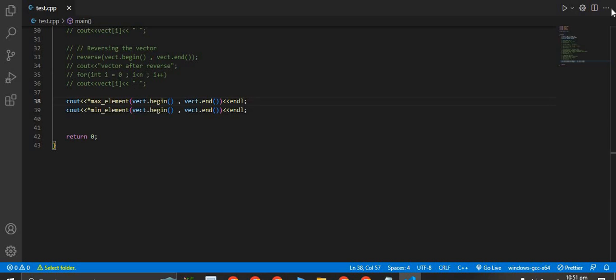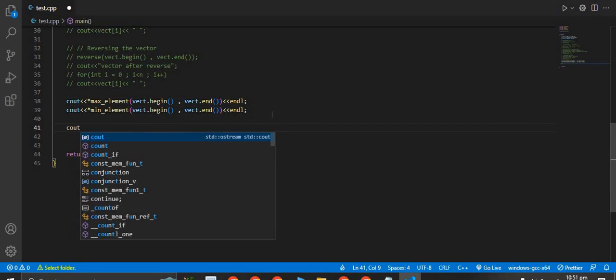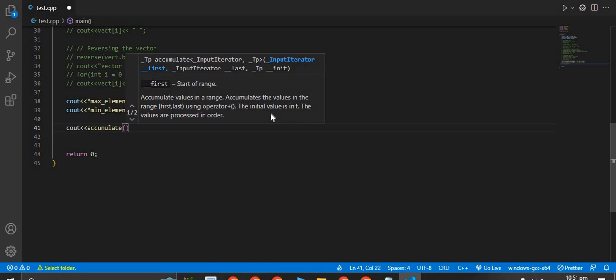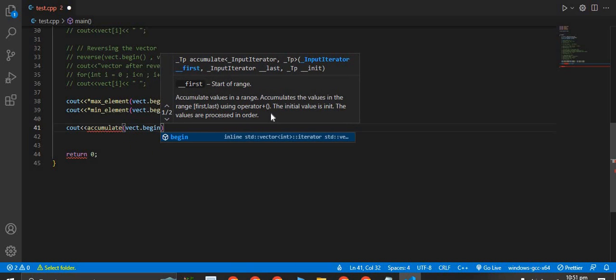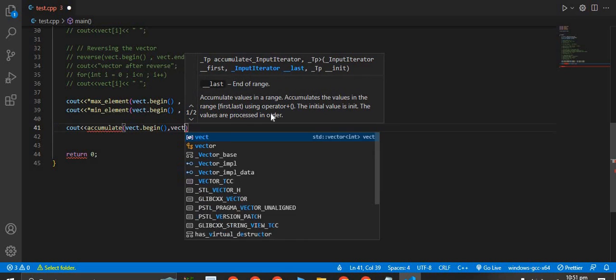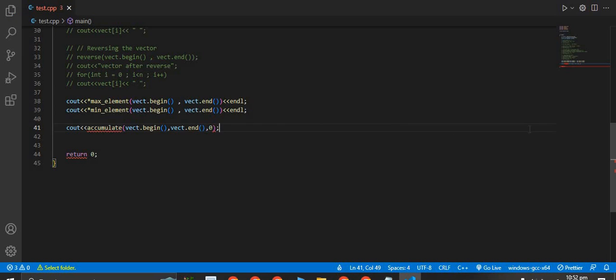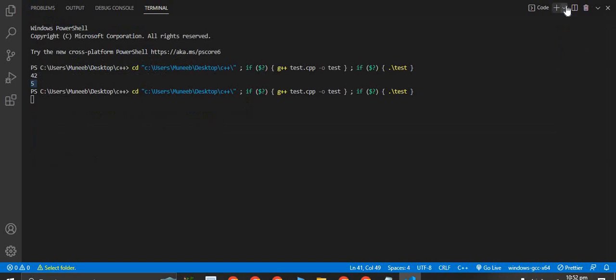Now if we want to find the sum of all the elements present inside this vector, we will use the accumulate algorithm. For that, let me just type our simple cout and then accumulate. It will accept 3 parameters: vec.begin, vec.end, and lastly the 0. So let's run this too. So yeah, 42 is the maximum, 5 is the minimum, and then we have the sum of all the elements present inside our vector, which is 115.